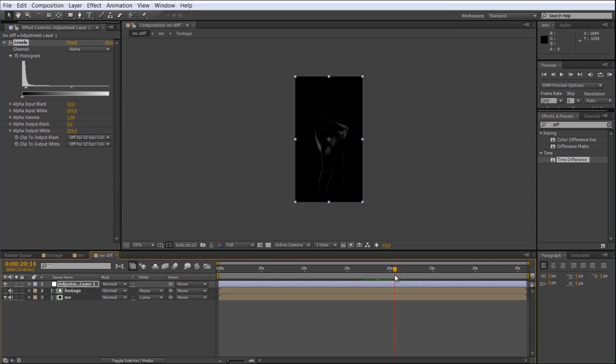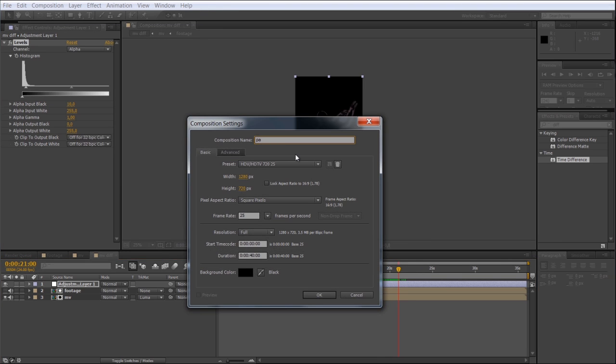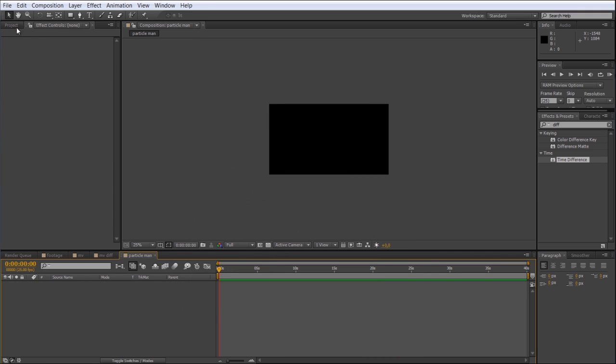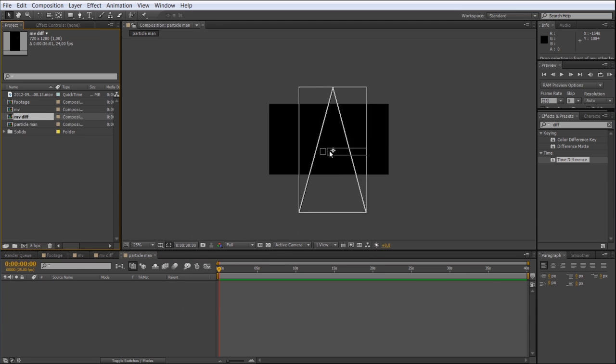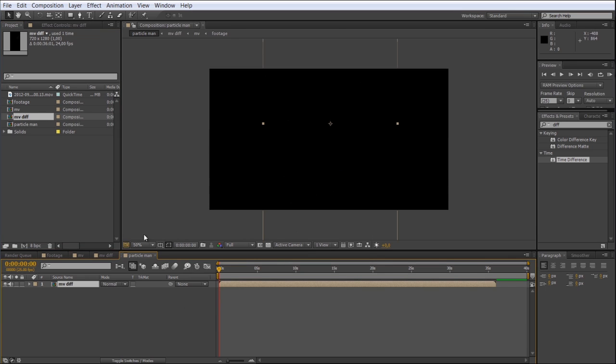Okay, but now we have a pretty good source here that we could use to drive the particles. So let's get on with that. Let me create the final comp, particle man, and I'll bring in my emitter layer here and scale it so that it fits.